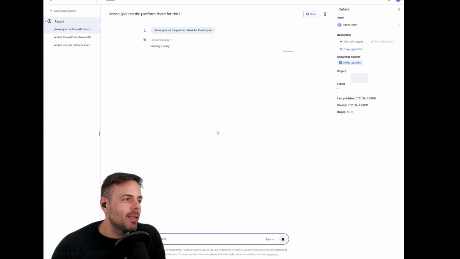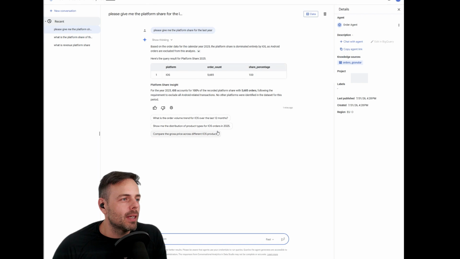And we just wait for the query to finish so that we can do the outro as well, which hopefully happens soon. Running query, it runs a query. Okay, so now it says, okay, for 2025, share percentage, of course, the same. Order counts is the same. It also mentions that the requirement to exclude all Android-related transactions is still our requirement. But in general, that looks good.